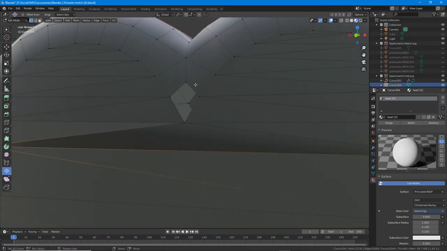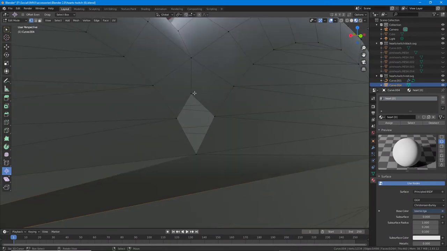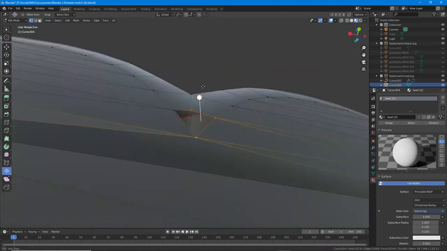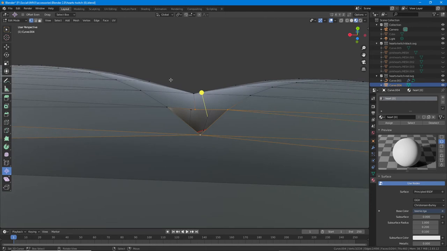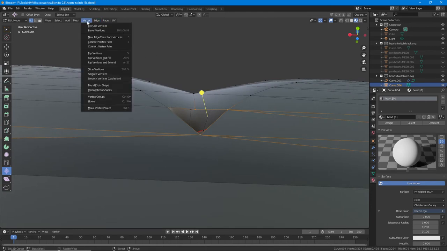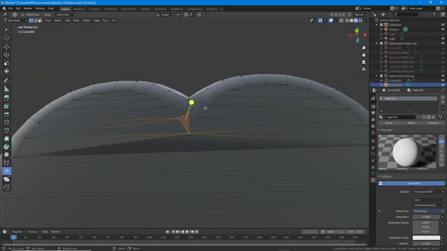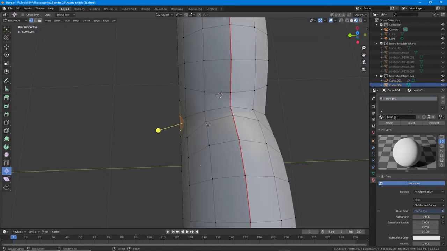Right, so we've got some holes in the mesh. We need to fill these. So select the vertices. Just want these three because we're going to create a face or an edge down the center. So select those three. Vertex, new edge face from vertices. That creates a face. Same again on the other side. That just closes that gap.